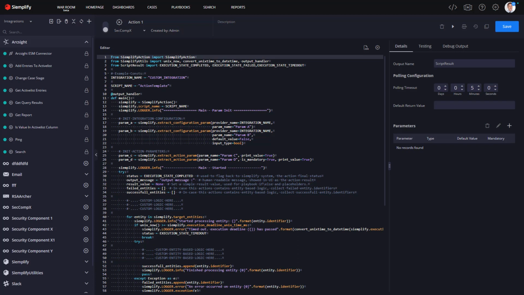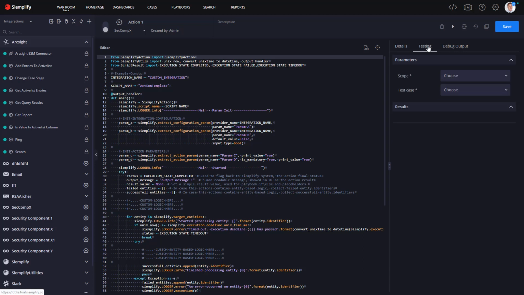The other new thing that we've added in this version is the ability to test it. We have this testing capability built into the IDE where you can select a scope. So depending on what action you're doing, it might be entities or users. Test cases, these would be actual different playbooks that are available. And then you can run it so you can get your results. And this is really going to help the engineers and architects fully test their new integrations before they're published. So this is a great new capability built right into the IDE.